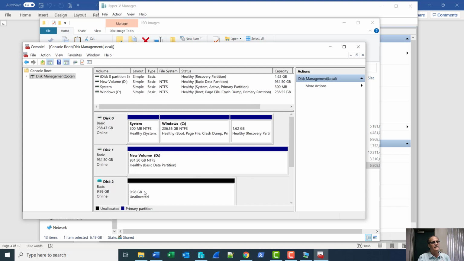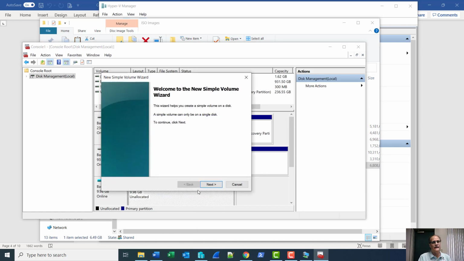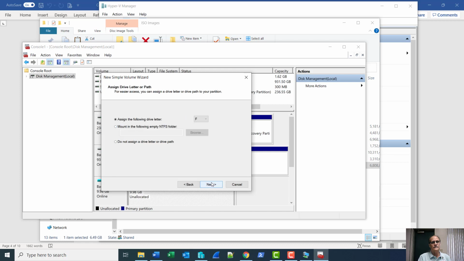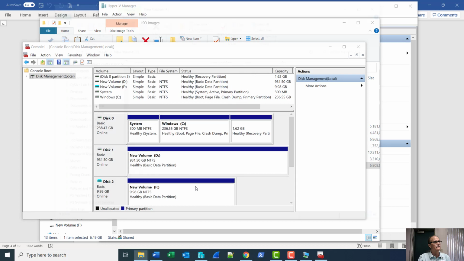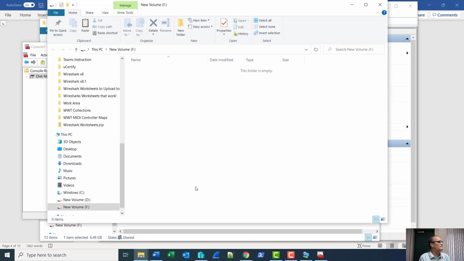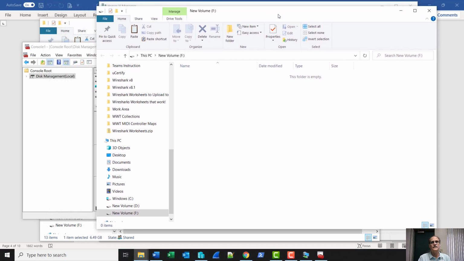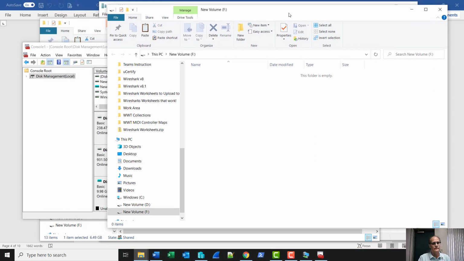It's online, but it's unallocated. We can't do anything with it yet. It's not formatted. I'm going to right click and say new simple volume. Next, next, next, next, finish. Just accept everything. You can see here we've got our drive. It just appeared on our screen.